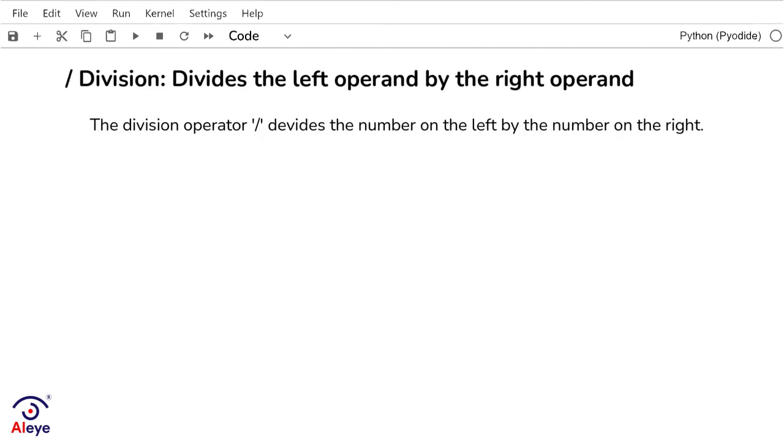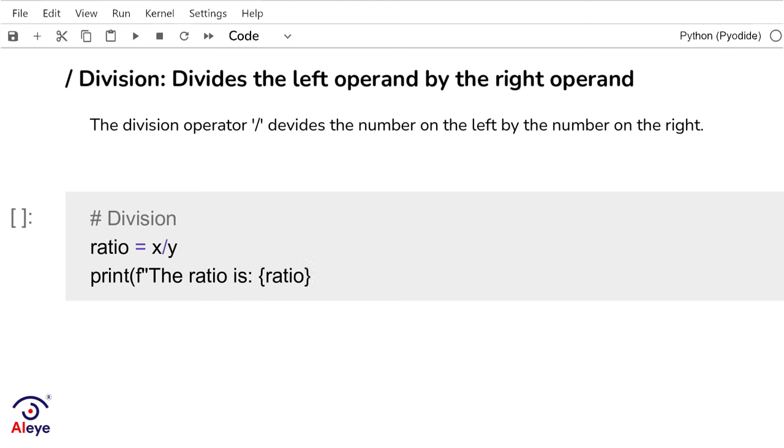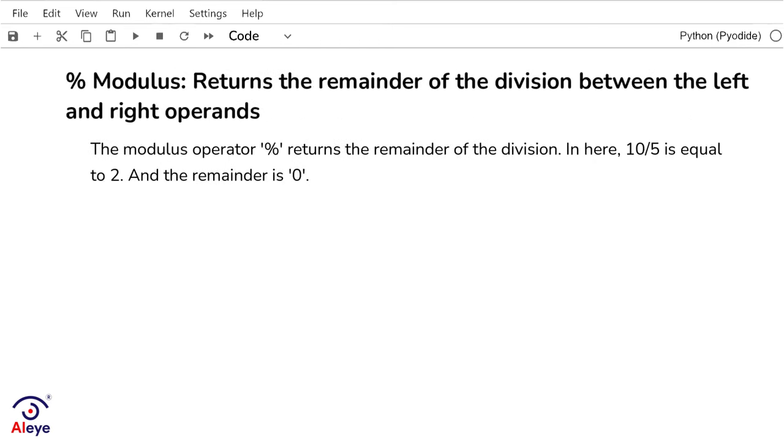Division divides the left operand by the right operand. The division operator, slash, divides the number on the left by the number on the right. Modulus returns the remainder of the division between the left and right operands. The modulus operator, percent, returns the remainder of the division. In here, 10/5 is equal to 2. And the remainder is 0.